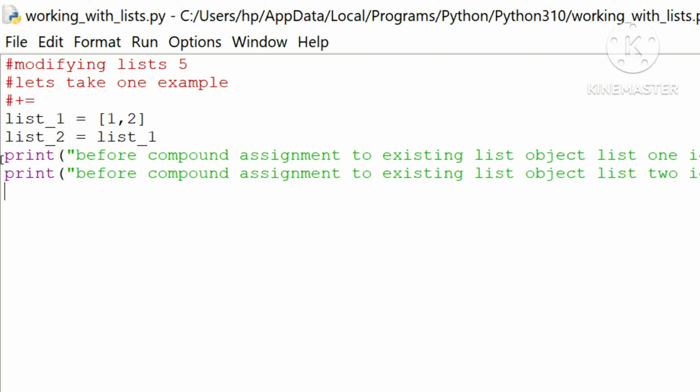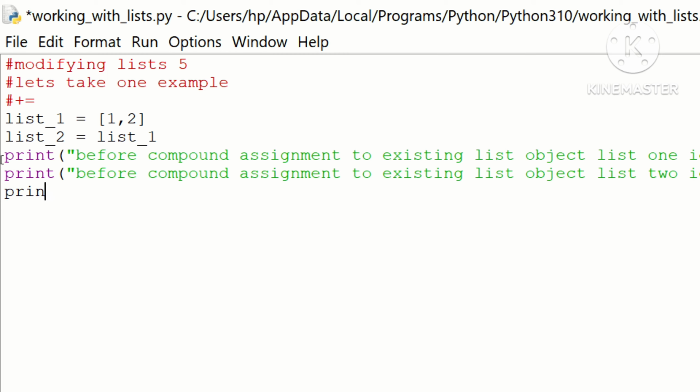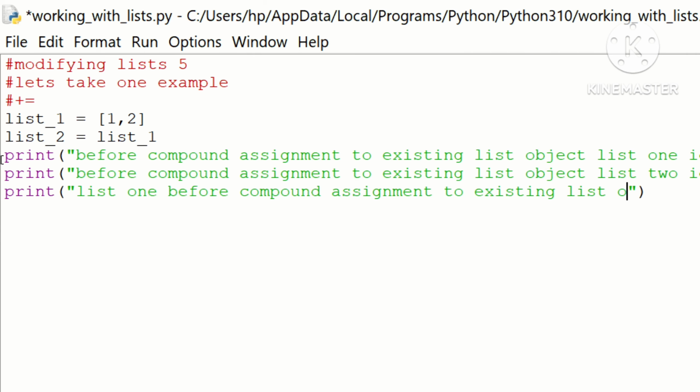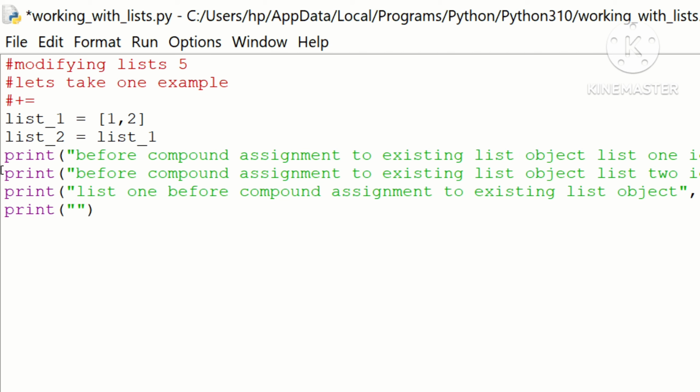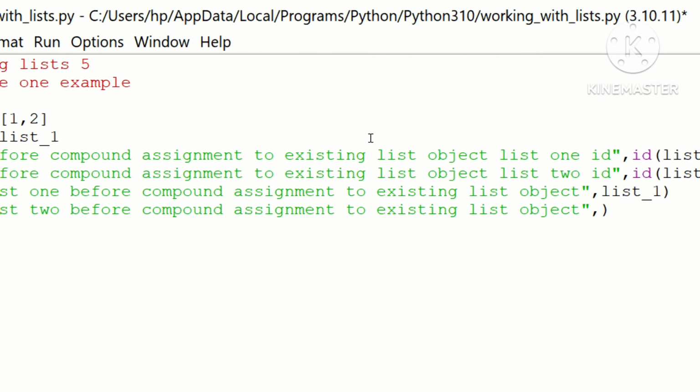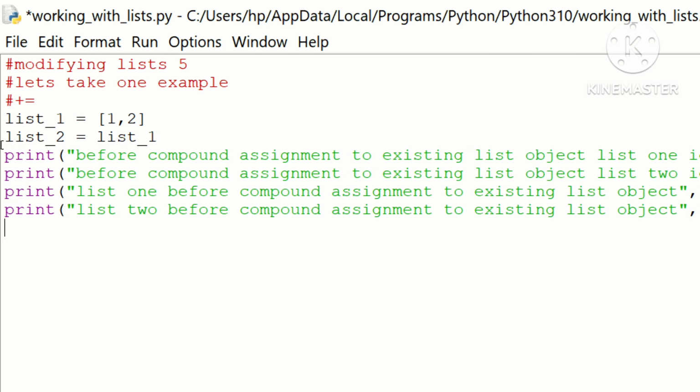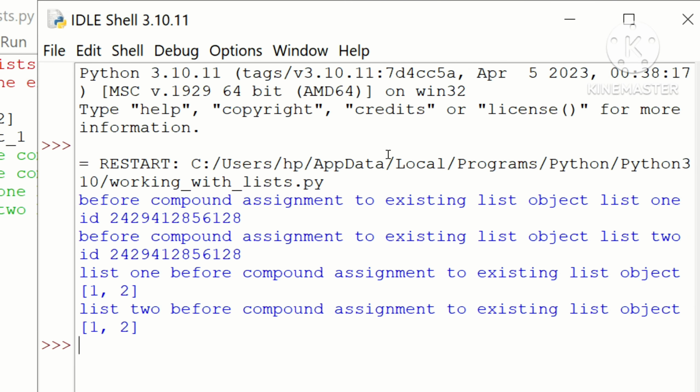Let's see whether same items are there or not. Print of within double quotes "list 1 before compound assignment to existing list object", comma list 1. Print of within double quotes "list 2 before compound assignment to the existing list object", comma list 2. Let's run it. See, the output is same items are there in both list 1 and list 2.